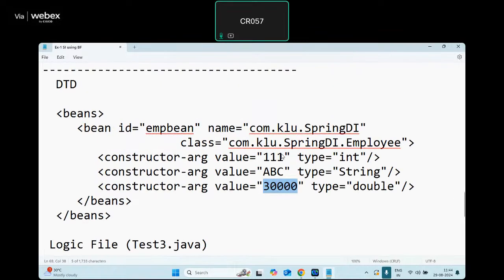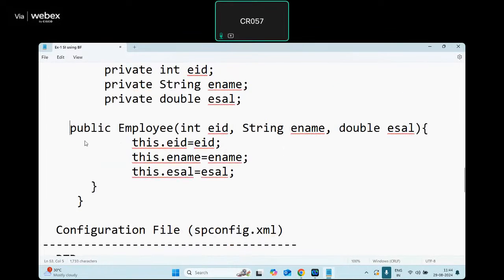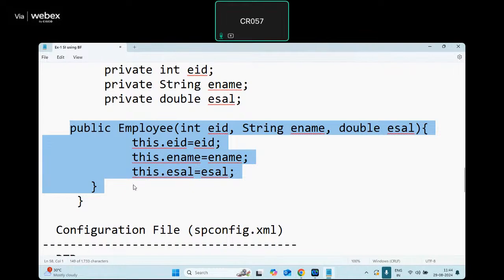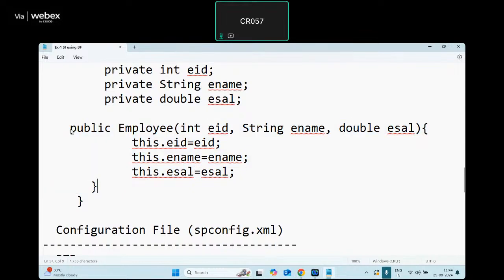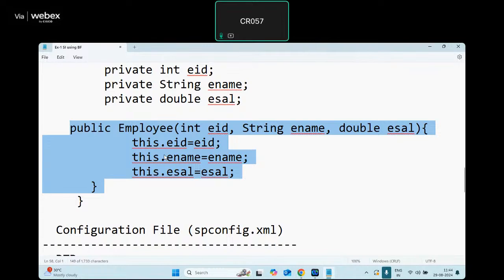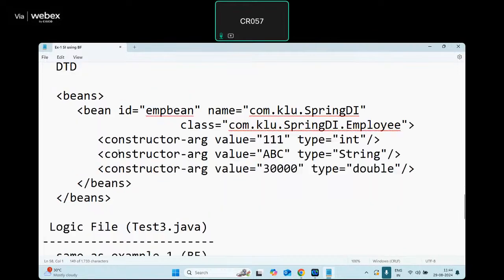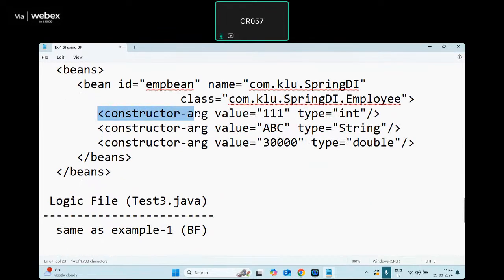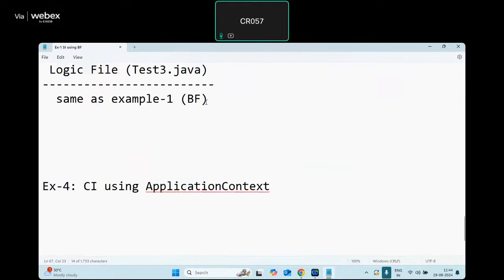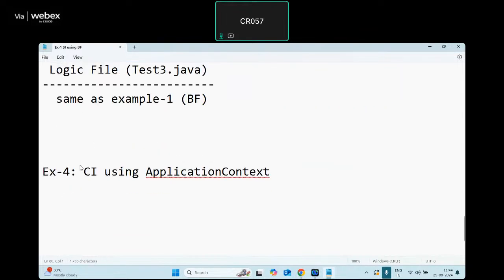So what is the difference between my example 1 and this? In example 1, it is setter and getter methods. Whereas in example 3, because of constructor injection, right now I need to implement a constructor. When you implement things using setter injection, it should be a property tag. If you use constructor injection, it should be a constructor argument. No more changes other than that. So you are aware of example 3.